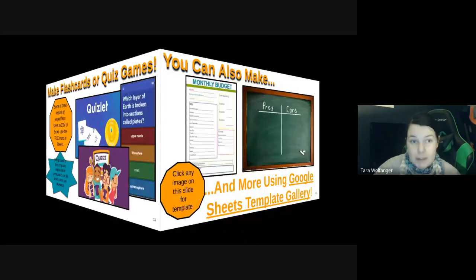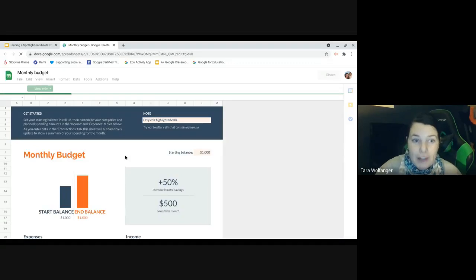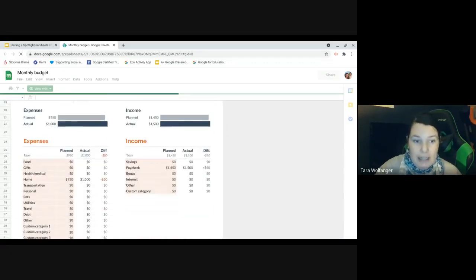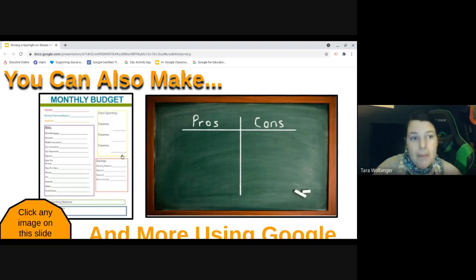You can also make a monthly budget. You can make a pro and con. So if you have students that are maybe in career development or are working on some kind of mathematic budget, you can do that. If you click right on that image, it will bring you right to a template that automatically has budget formatting set for them, where they just need to put in the information and they can adjust it as they need. Now, when you click these templates, it's going to ask you to make a copy first. I do not have to make a copy because I own them, but it will ask you to do that.